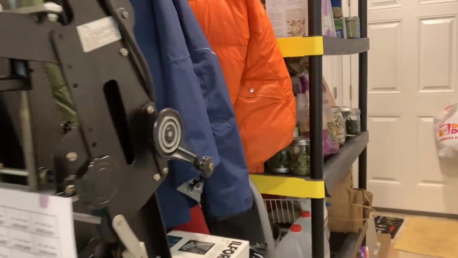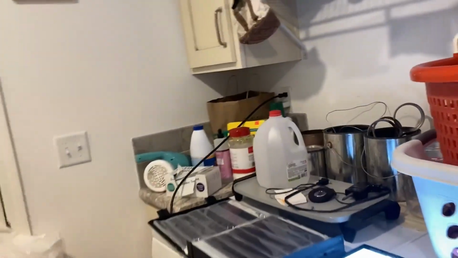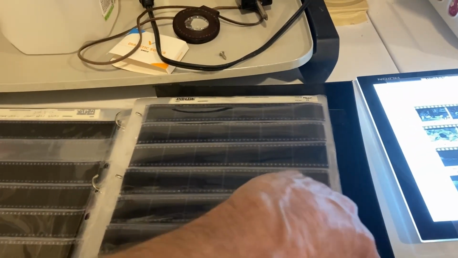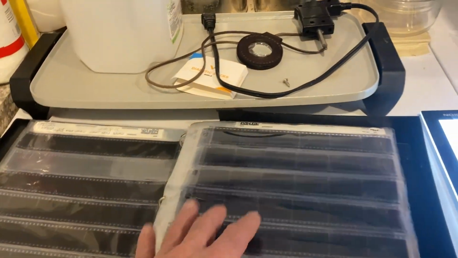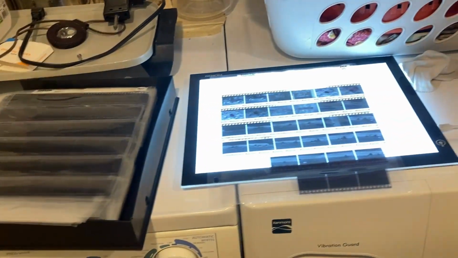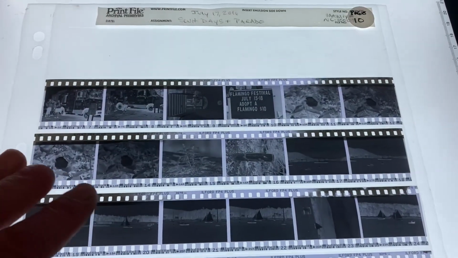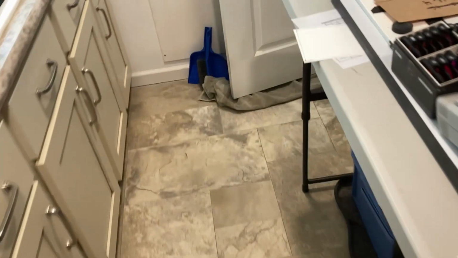Today is January 25th, 2024, and I am back in my temporary darkroom I've set up in our utility room. I've been flipping through pages of 35 millimeter film shots I've taken over the last few years, and kind of randomly selecting a few that I think would work well with the experiment I've been working on today.